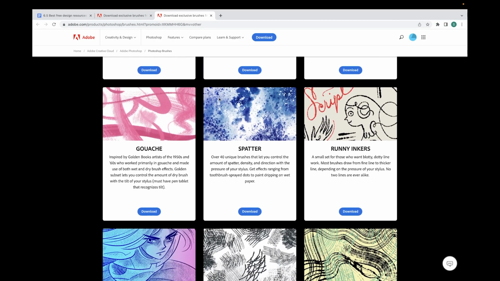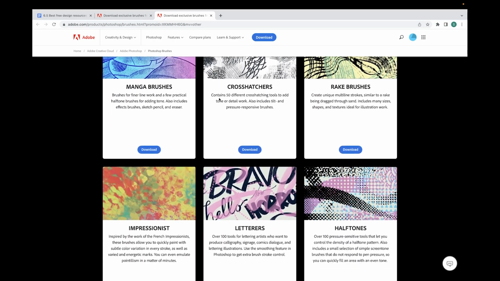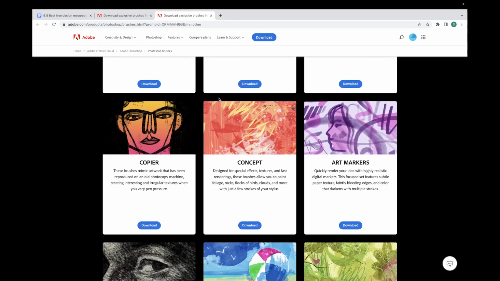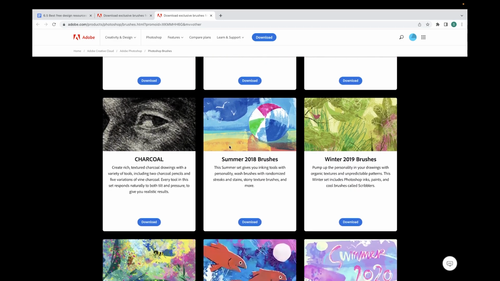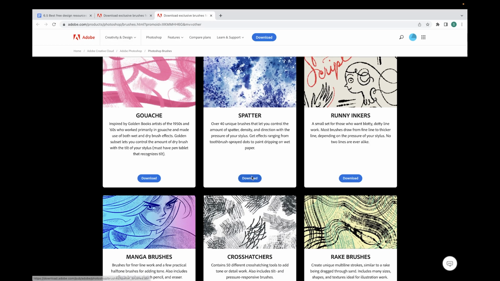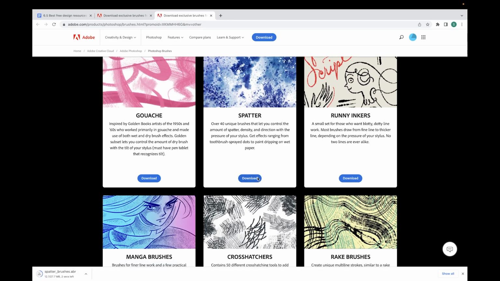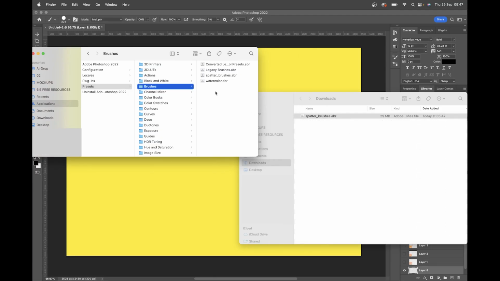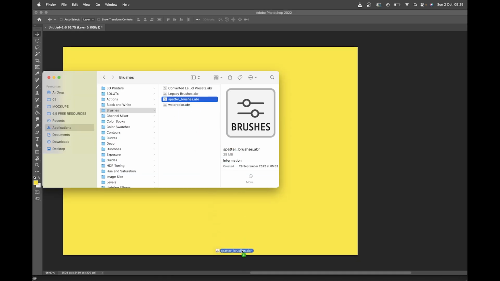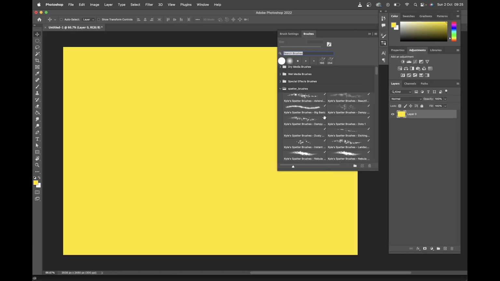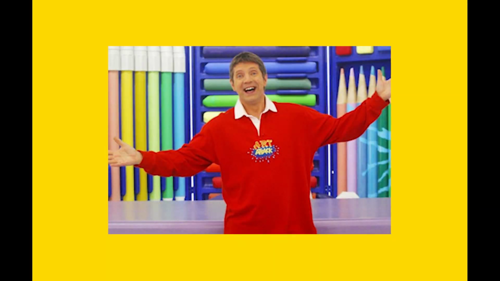From watercolor to dry media to crosshatches, there is anything you need to create any art style or texture that you might need. I'm going to try out the spatter brush, so I'm going to download that, and under Adobe presets I can drag that into brushes. I then drag that into the Photoshop icon and that will appear in my brush menu. Now for the fun part, let's try some of these out.